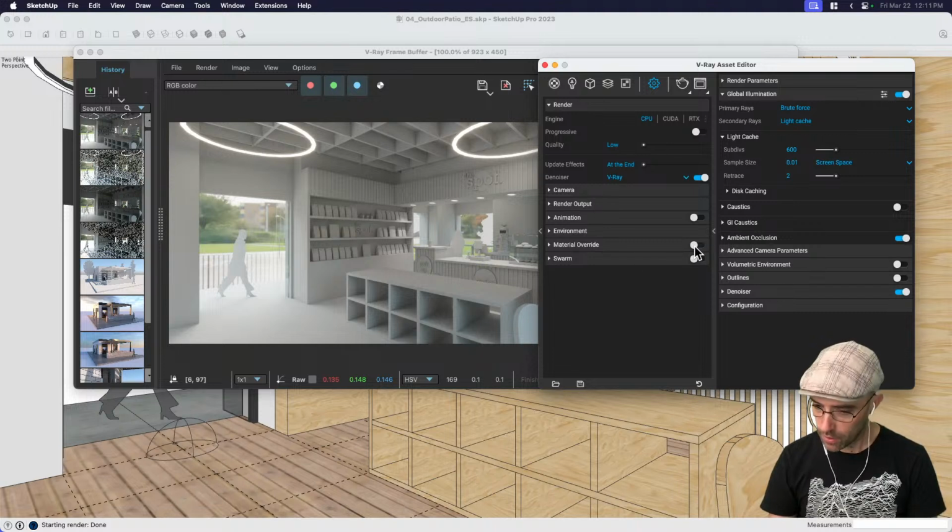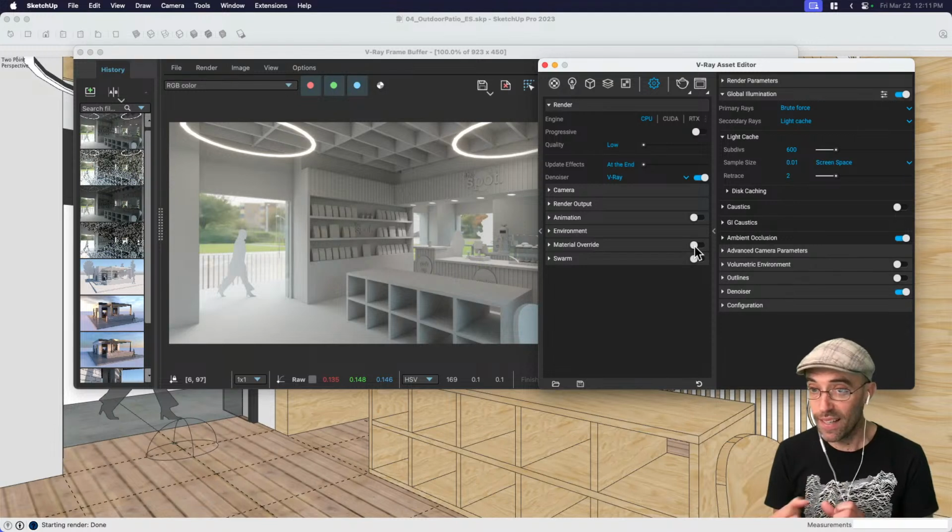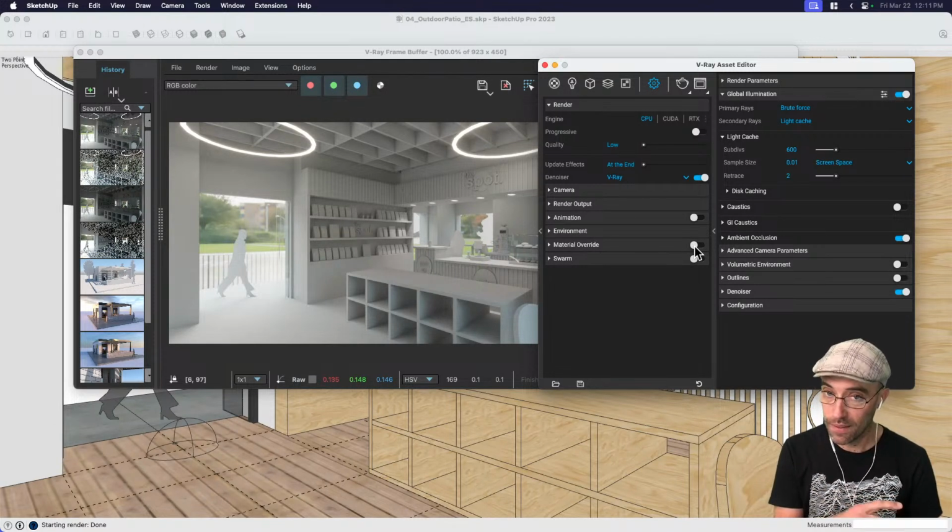We're going to turn off material override. This is always a little bit scary for me because if I'm spending a lot of time with lighting and the lighting looks really good, and then I'm like, oh crap, I've never actually looked at it with the materials on. This is the first time I'm going to be seeing the lighting and the materials. I'm a little nervous.